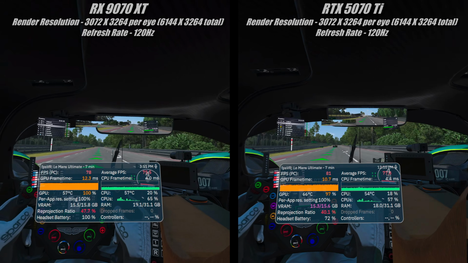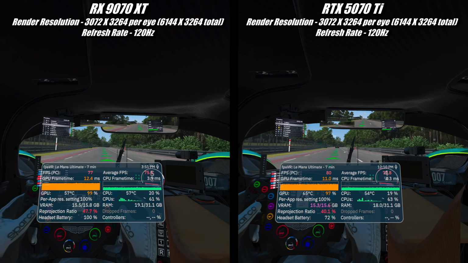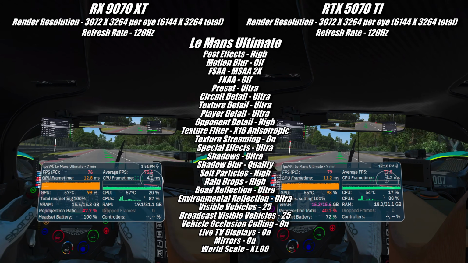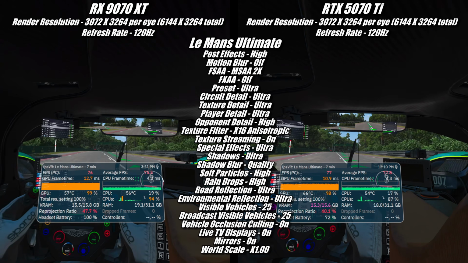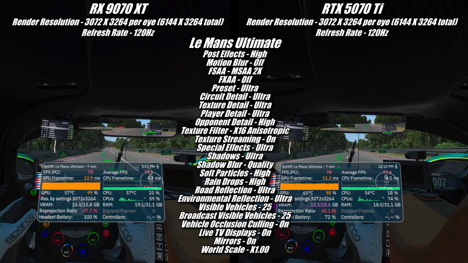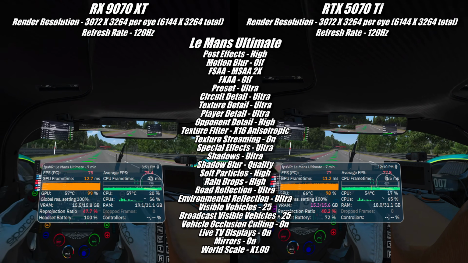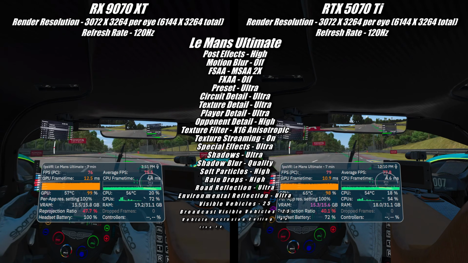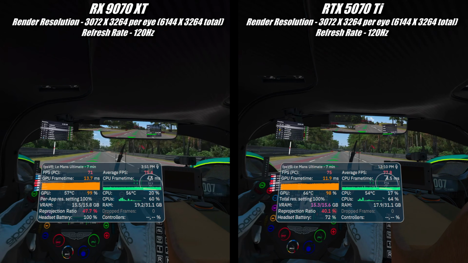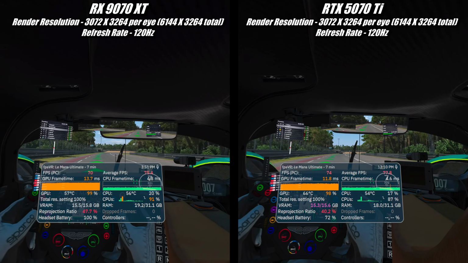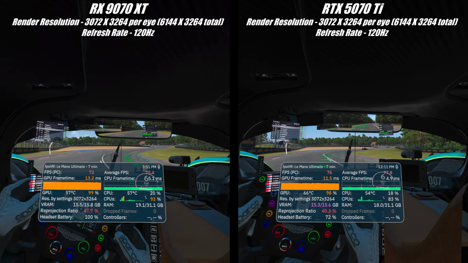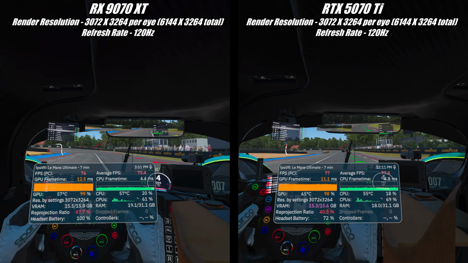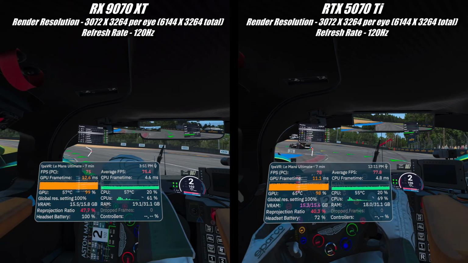Now, we've only looked at a few games so far, but Le Mans Ultimate was the first time I saw the 9070 XT come close to beating the 5070 Ti. This one was so close, in fact, it was only because FPS VR gives us an average FPS readout that I'm able to say which one ended up with the higher average FPS. But even then, it was only by 2 FPS.